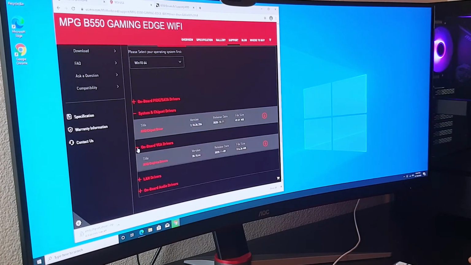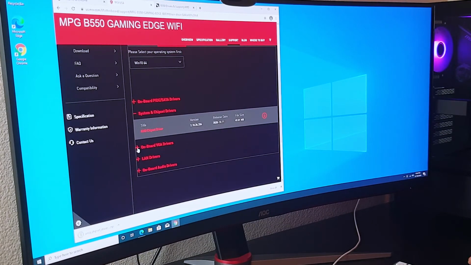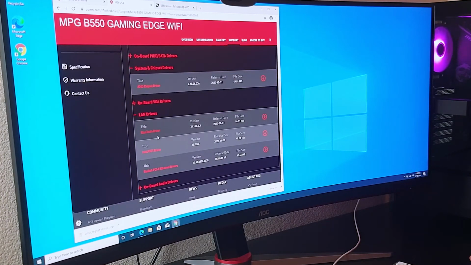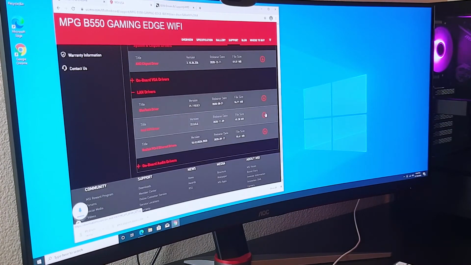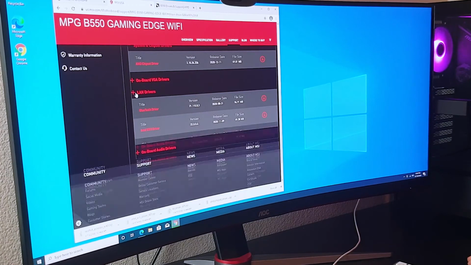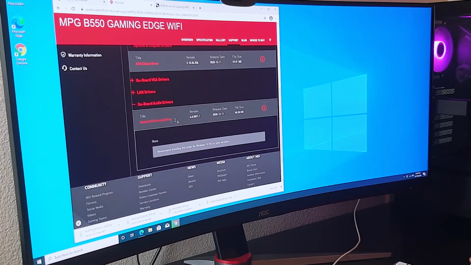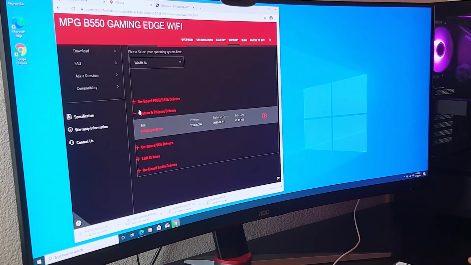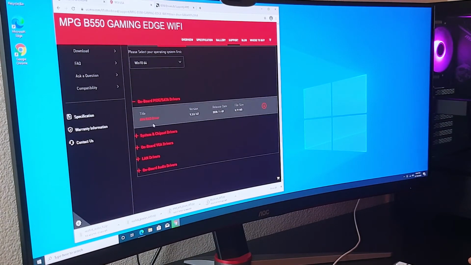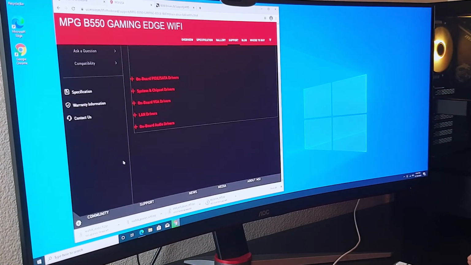And while we're here, onboard drivers. We don't need that. We're gonna need the latest Bluetooth, Wi-Fi, and Ethernet drivers. So I'm gonna download all of this, and I'm gonna download the latest audio driver. All right, RAID driver. I'm not gonna need that.